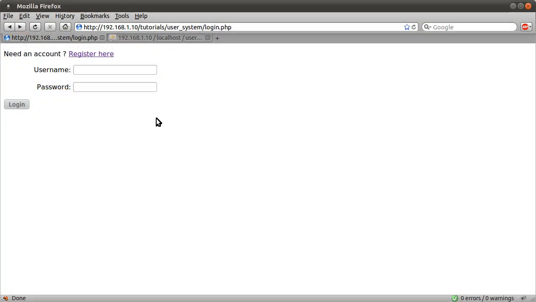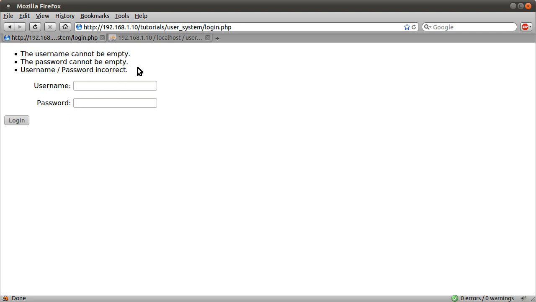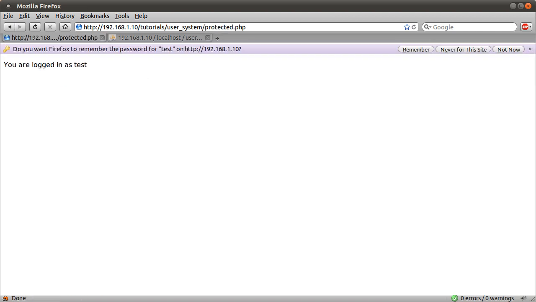I'll just demonstrate the error stuff. If I submit an empty form, see that link to the register page has been replaced by the errors. Basically, the username can't be empty, the password can't be empty, and username and password is incorrect because there isn't a user with an empty username and an empty password. At the moment, we would actually, oh no, of course we wouldn't, silly me, ignore that last bit. So yeah, that's it. If we just try now and log in with our username test and password of test, you see we get redirected to protected and we get you are logged in as test, which is basically what we coded it to do.